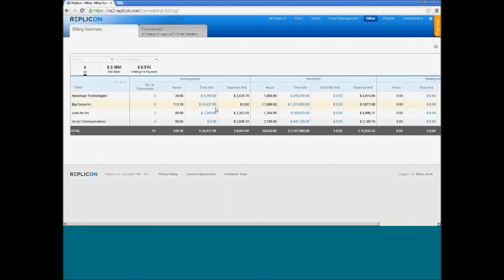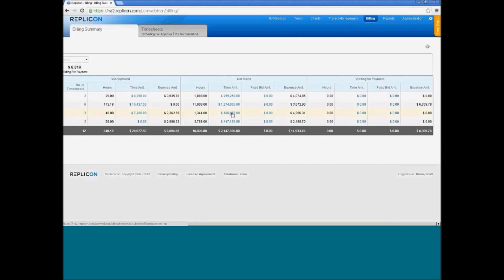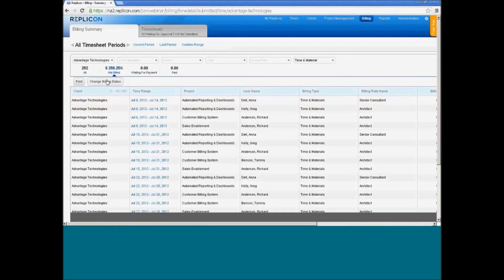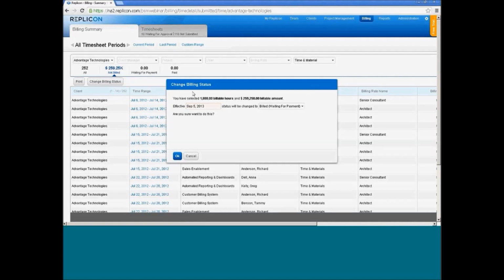But once that time has been approved, hopefully by the user's approvers, it'll move into a status of not billed, or waiting for us to bill this. And then most of the time, this next step is automated through some type of integration with a financial system. But what you're going to be able to do is, customer by customer, take all of the hours totaling a certain amount of dollars and set its value to billed. So what this is telling me is that I'm about to bill almost 2,000 hours for $260,000, and I'm going to change its status here.